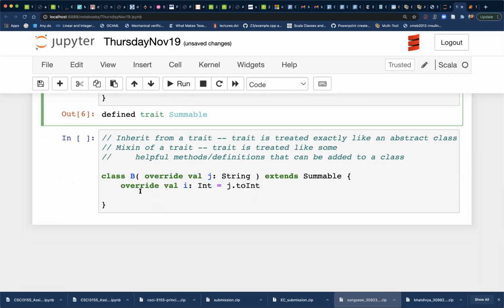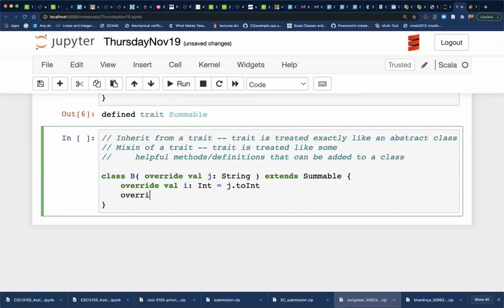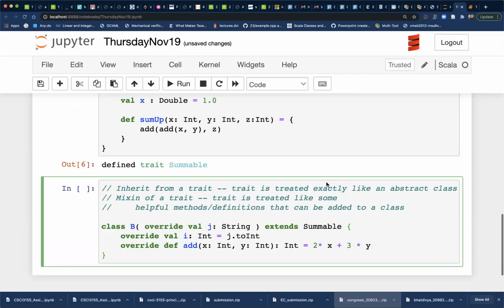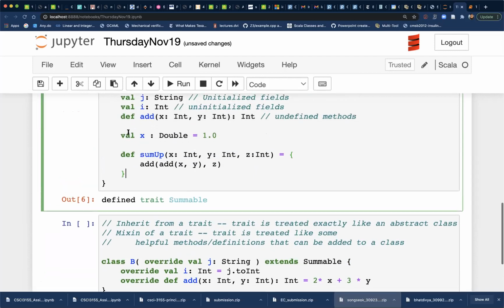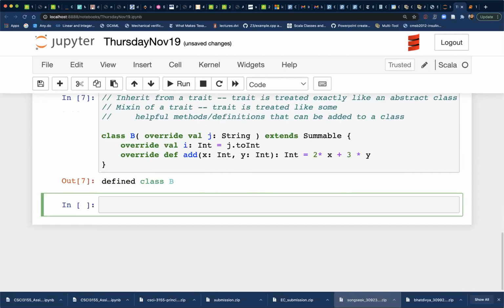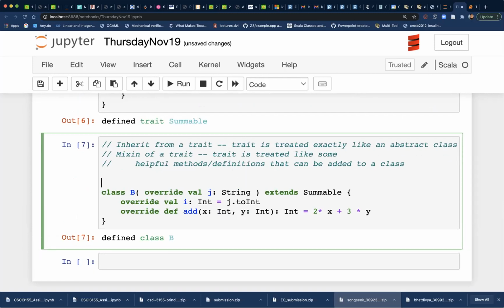So you have to say override def add. You have to do this. Something like that. So you have to define these things. You don't have to define X or sum up because they are already defined. You could override them if you didn't like them, but they are already defined. And so this is an example of using a trait exactly like an abstract class.